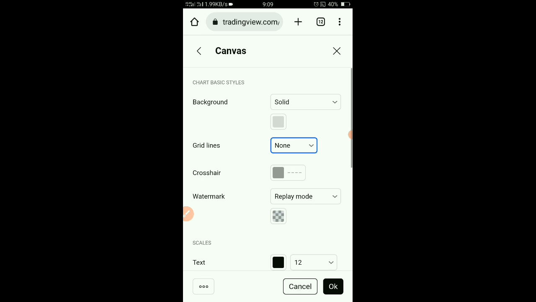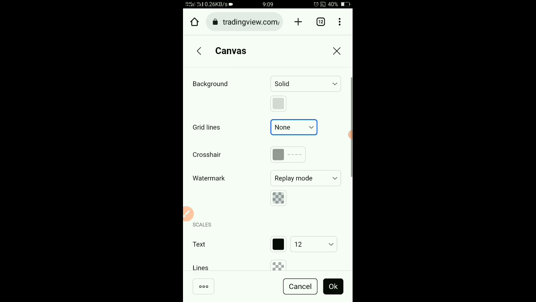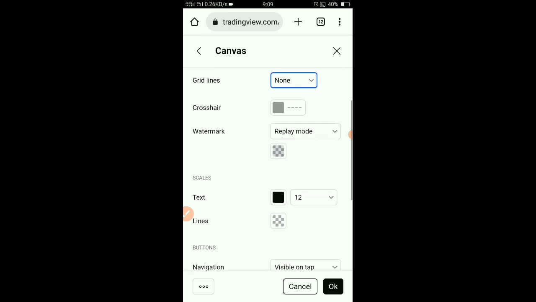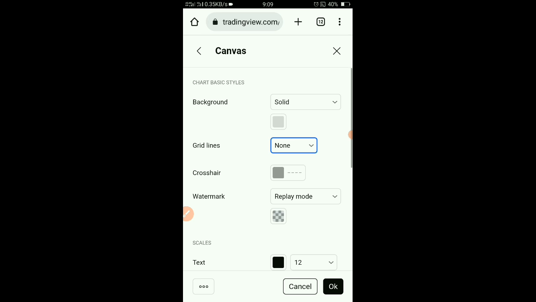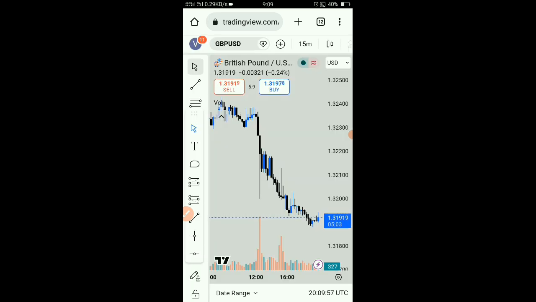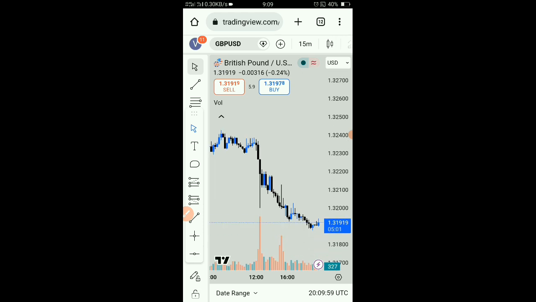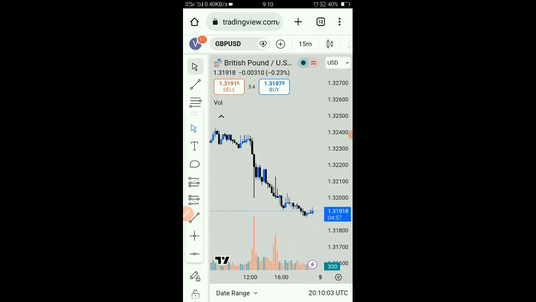Now what about the crosshairs? Let's leave the crosshairs as that. And then what about the watermark? We'll leave the watermark as that. Now let's click on OK. I think our settings are okay this way. Now exactly this is what we have, right? You can see the grid lines are gone, and the background color has changed, right?